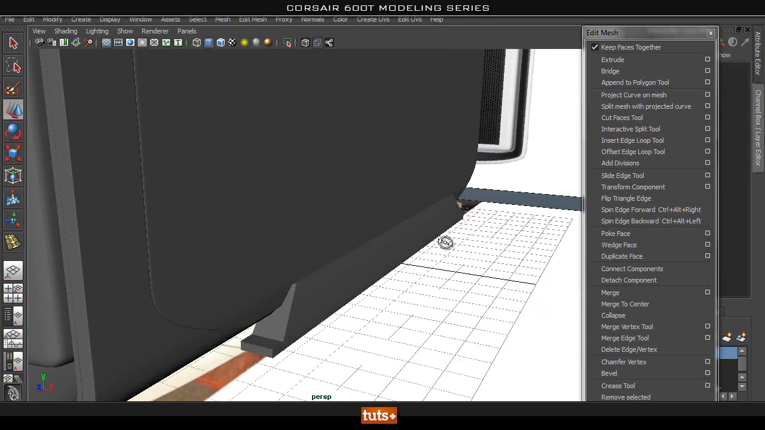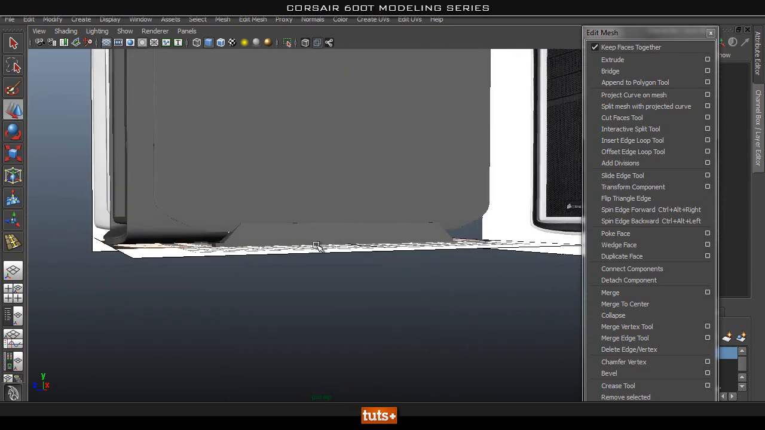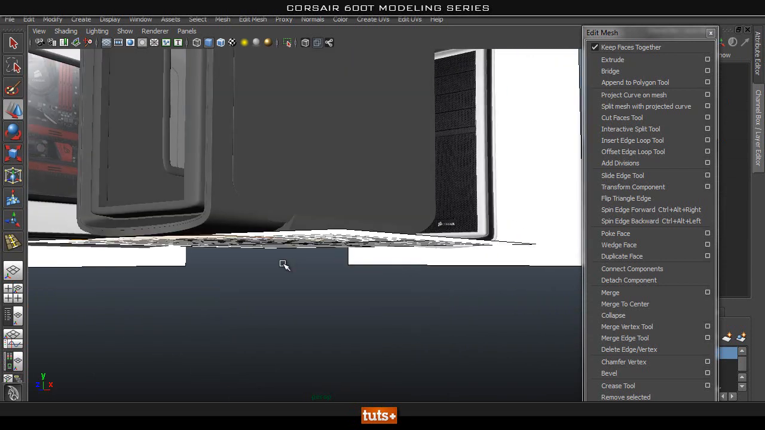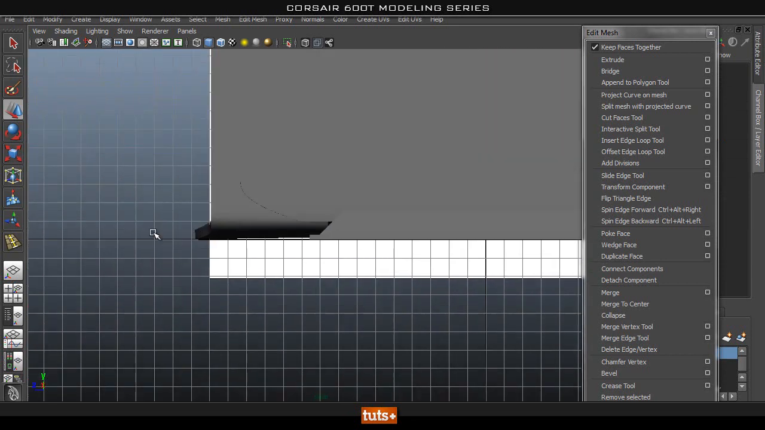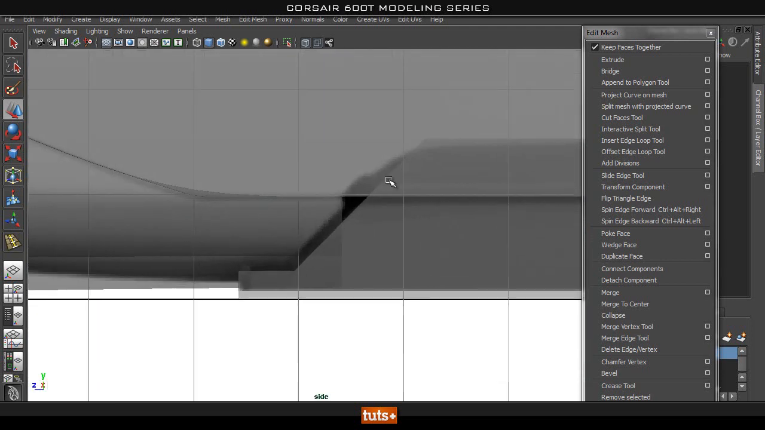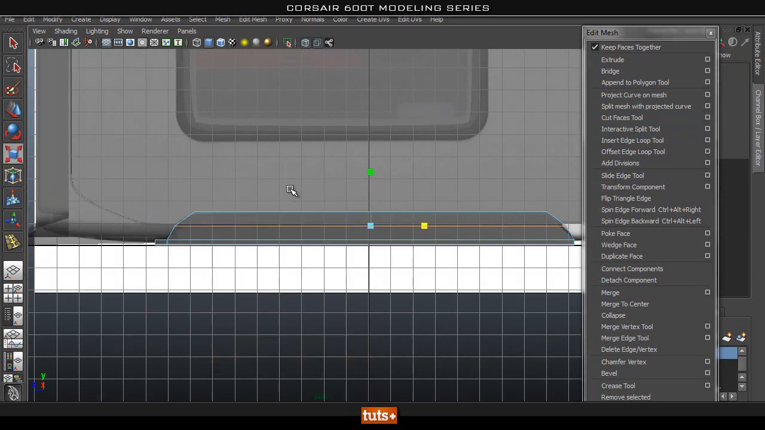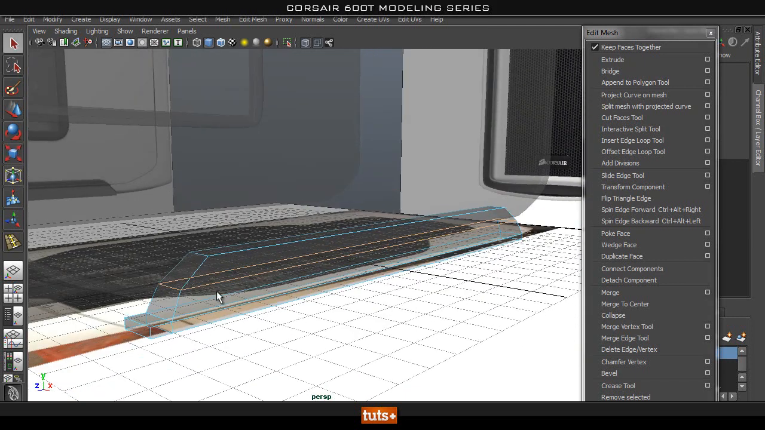Then we can tweak this a little bit more, but it's not really a big piece of the case, so I don't want to worry about it too much. And I'm just checking, because the case is right next to me, what sort of curve this is. So I'm going to add in another loop here in the center and scale this up so this is a little bit more curved and not perfectly straight. Okay, so that should do roughly.